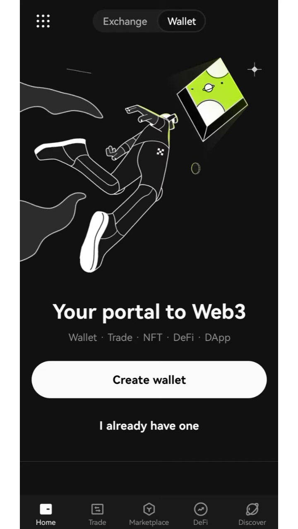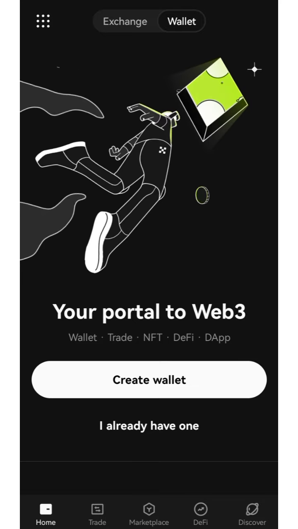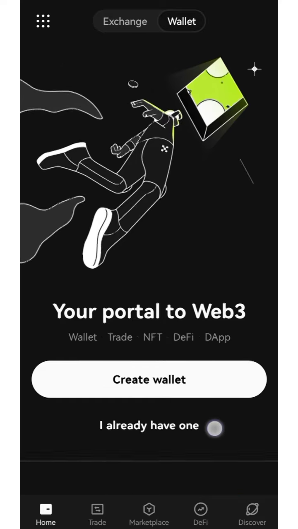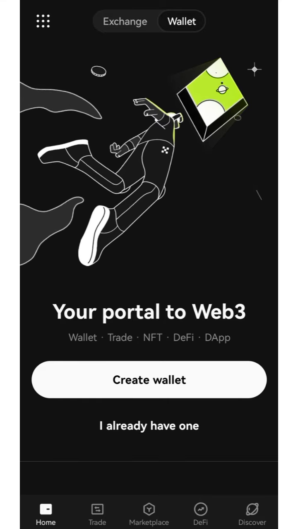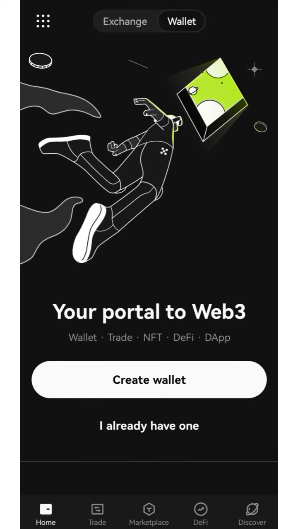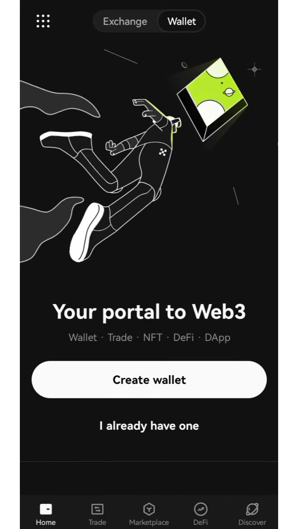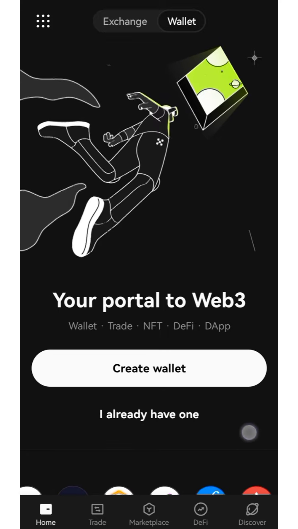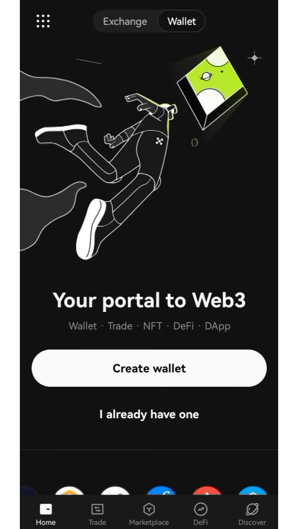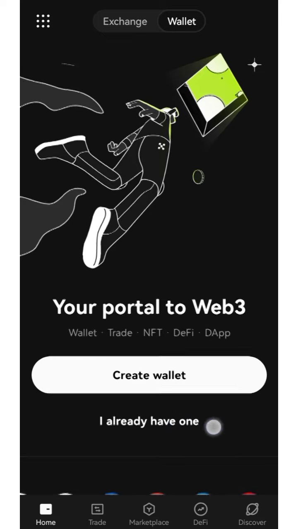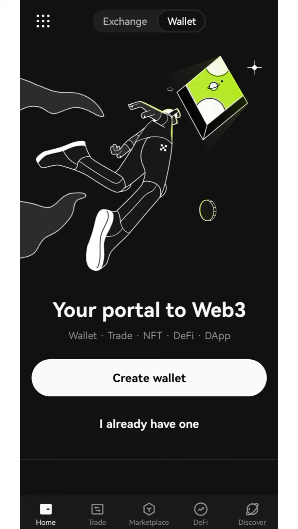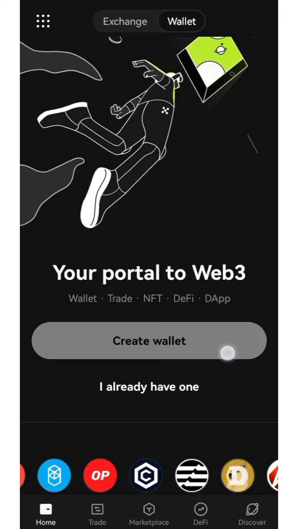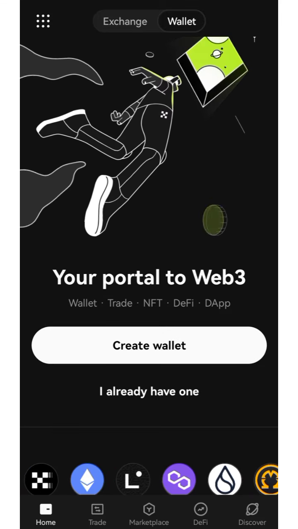After clicking on wallet, you can either create a new wallet, or if you already have a wallet, you can click on I already have one. For those of you that already have a MetaMask wallet, you can import your MetaMask seed phrase to the OKX Web3 DeFi wallet. So I'm going to copy my MetaMask seed phrase and import it. For those of you that don't have a wallet at all, you can just click on create new wallet. I'm just going to click on I already have one.